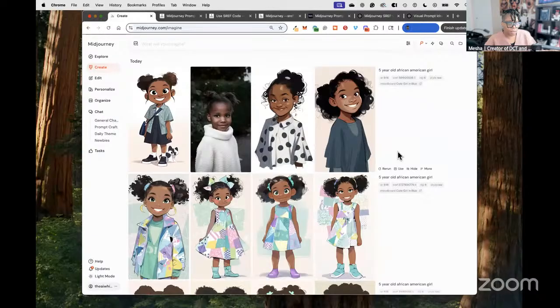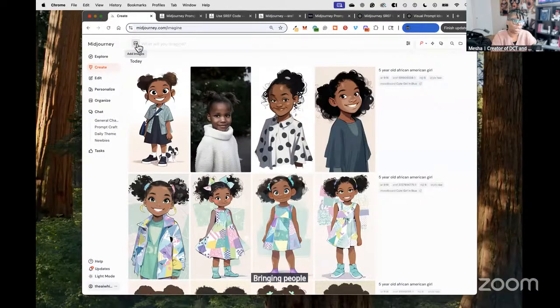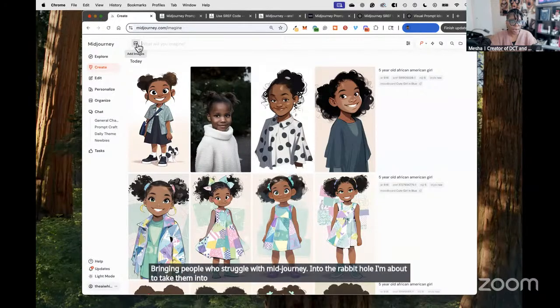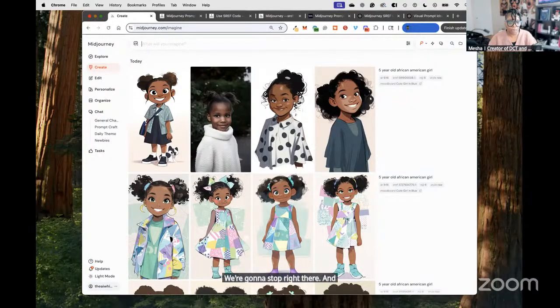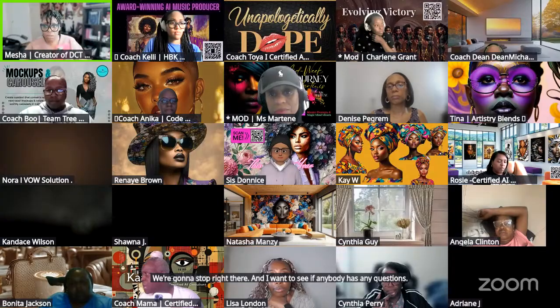All right. And I can go deeper into the rabbit hole with MidJourney, but I won't, because I felt myself going into that rabbit hole. And I'm like, look, I'm not bringing people who struggle with MidJourney into the rabbit hole I'm about to take them into. So we're going to stop right there. And I want to see if anybody has any questions on Zoom.